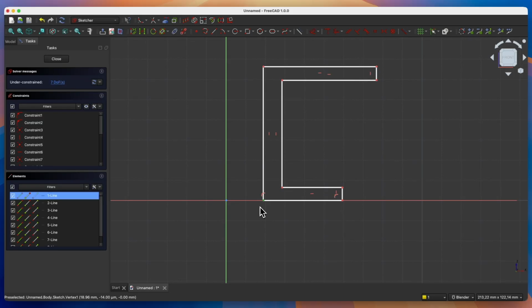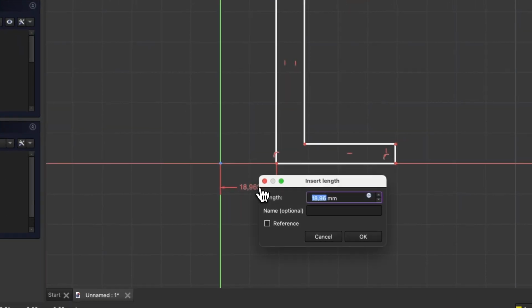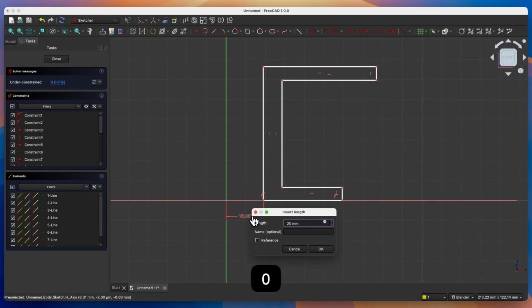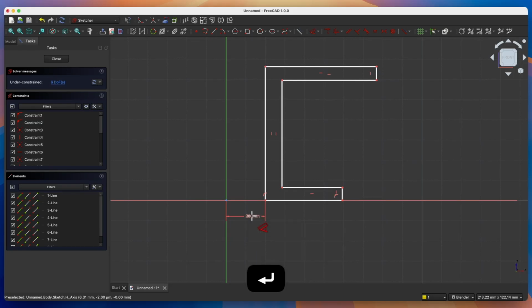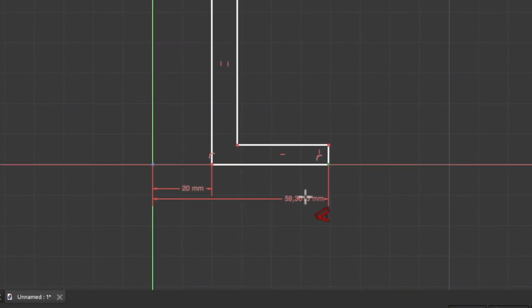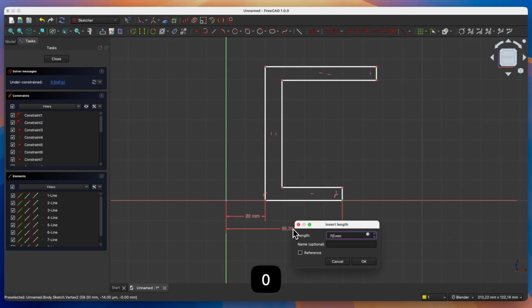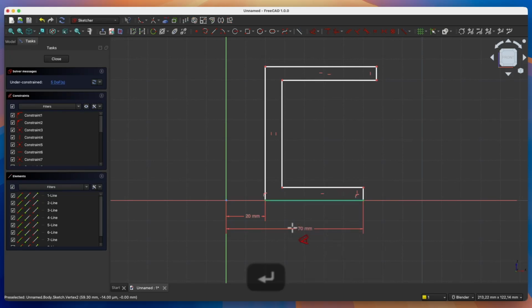I press the D key on the keyboard to activate this command, and here in this case I can specify the distance of this point from the origin of the coordinate system. I want to add this dimension, and for the dimension value let's enter 20 millimeters, and press enter to confirm. Next, select this point, and here for the dimension enter 70 and press enter to confirm.